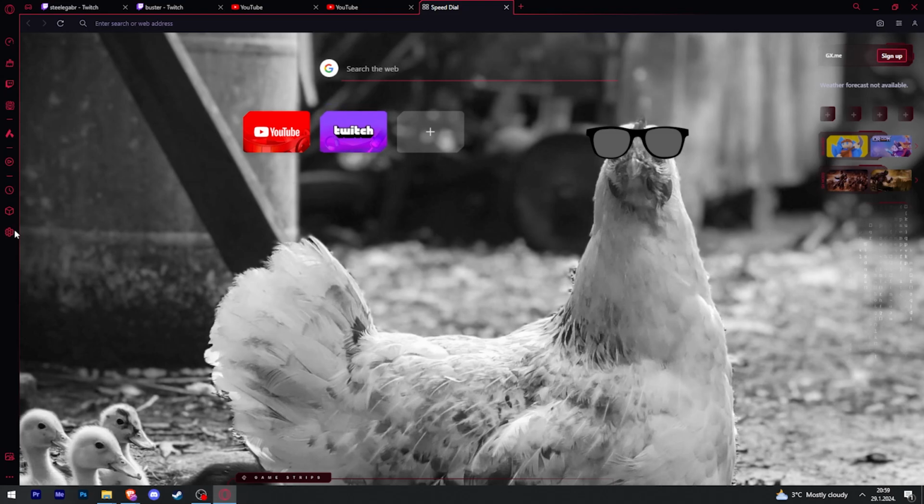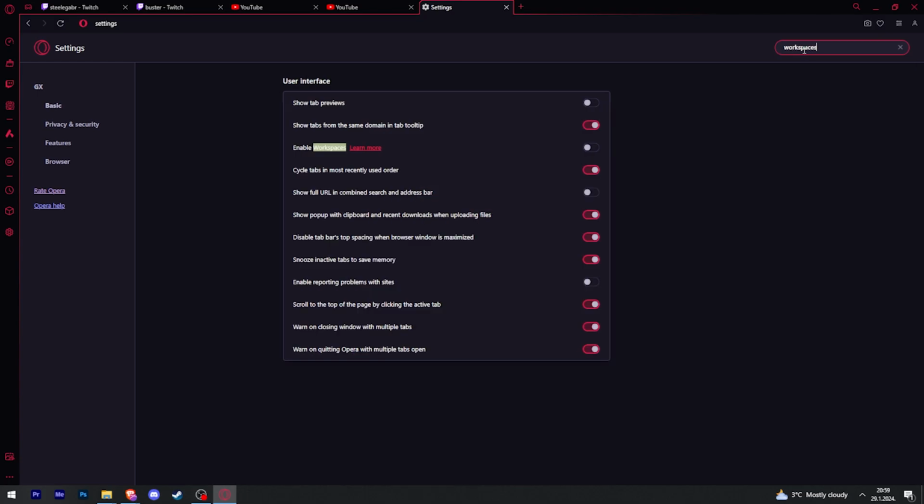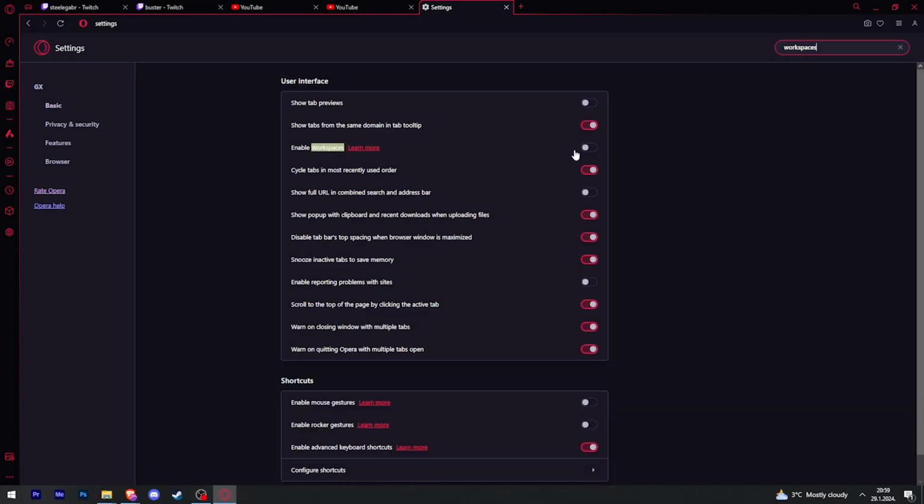So what you want to do is navigate to settings by clicking on the left side of the screen where the cogwheel is. And then in the search settings in the top right, search for workspaces. And there you go, enable workspaces. We're gonna do that. And then on the left side of the screen, you will have seen workspace one right here where I'm hovering my mouse appear. So I'll just close the settings tab.